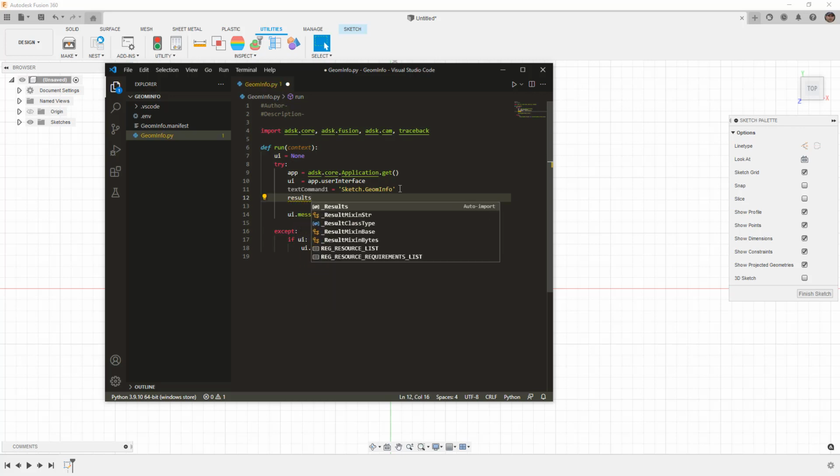And the reason that we're doing this is because when we're using the Sketch.GeomInfo in the text commands, we were returned something. We got back information about our sketch. So we need to create a placeholder that can hold that information that's coming back. So results is going to be equal to our app, which is Fusion 360, dot execute. We're going to start typing execute, and you'll see that executeTextCommand pops up. I'm going to hit the tab key, which will automatically fill the rest of that in for me.